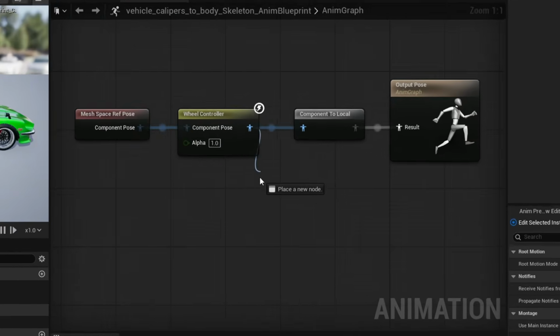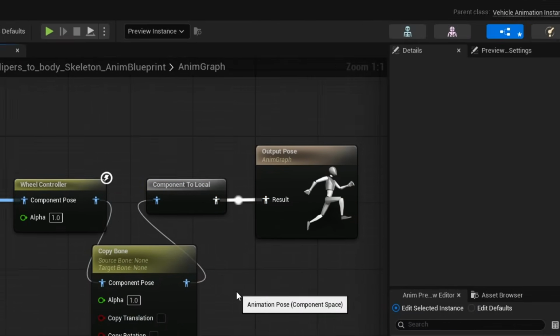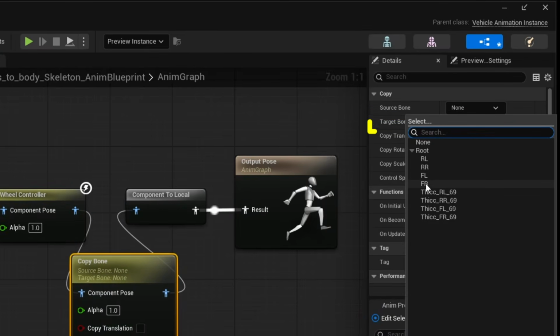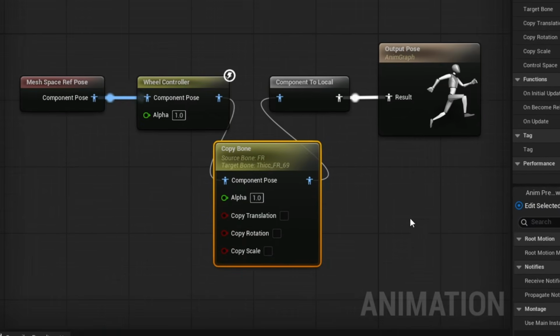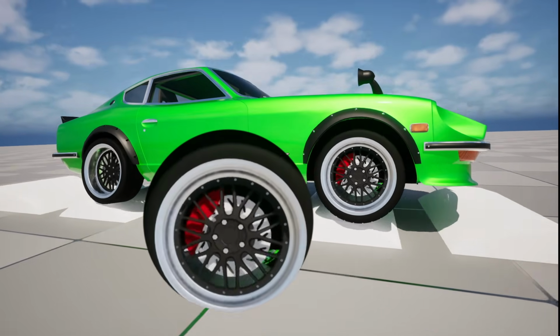In the animation blueprint, after the wheel controller, add a copy bone node, and in the details panel, as a source bone, select the wheel bone, and as a target bone, select the corresponding caliper bone, and in the node, check the copy translation checkbox. And now, if we drive over the bumps, we will see that the brake calipers are attached.